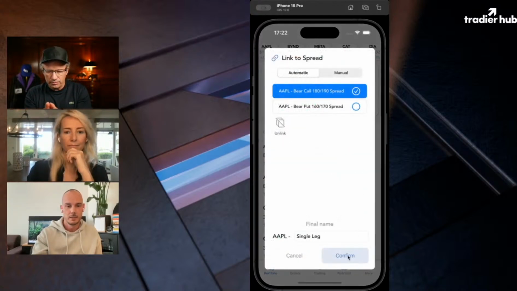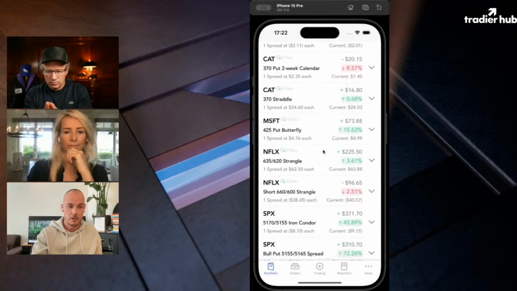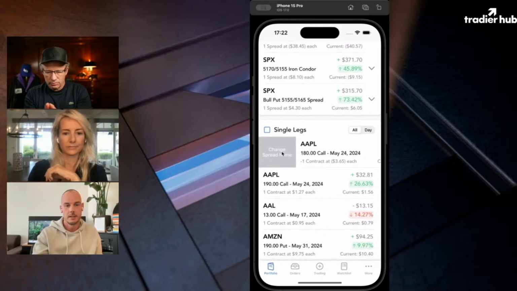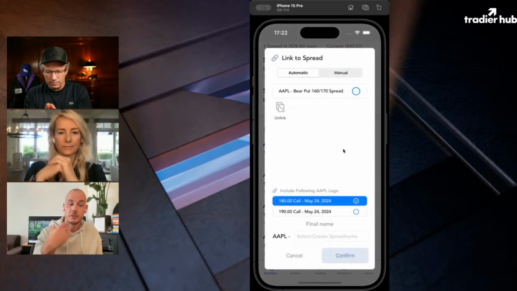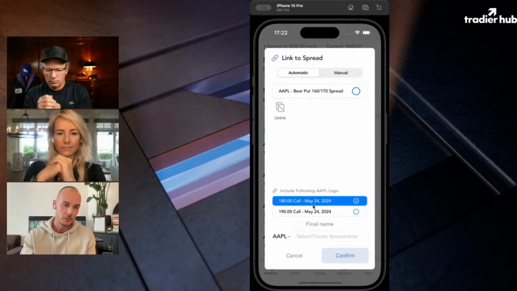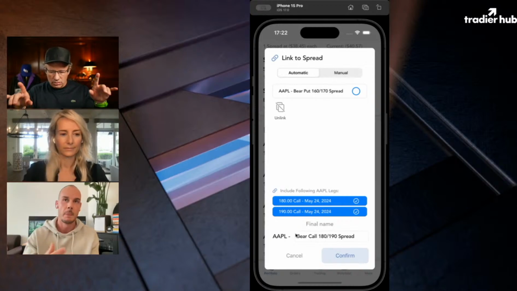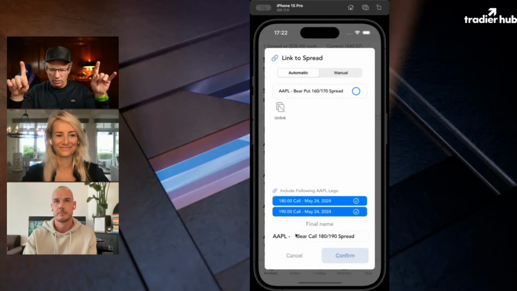You just unlink them. Then you confirm it, and then they will go into your single leg section. You can see them right here. Then you just swipe right on either of them. It will go into the same menu. So now you click the other one, the one you want to combine with, and it will calculate what the spread is.